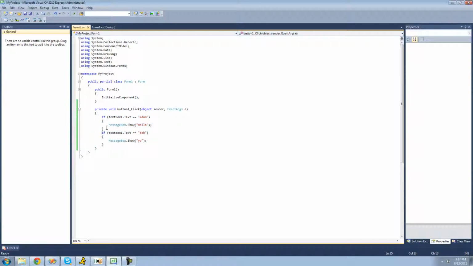But if you were to just type right here, else if, then what it's going to do is if text box 1's text equals Adam, then it's just going to skip over this because it can't be equal to Adam and Bob. It just can't do that. So if text box 1's text equals Adam, then it's just going to stop right there and not ever get to this code.